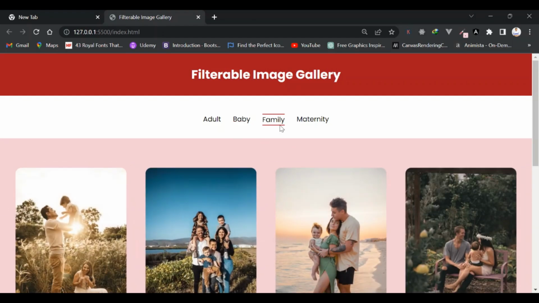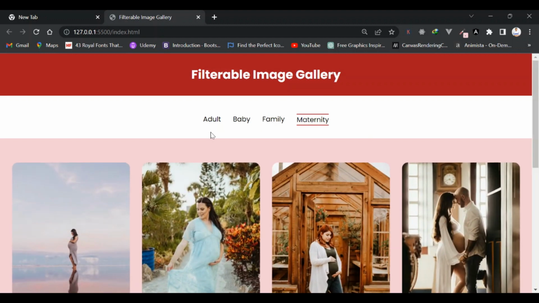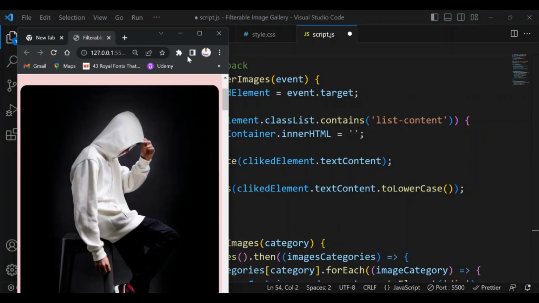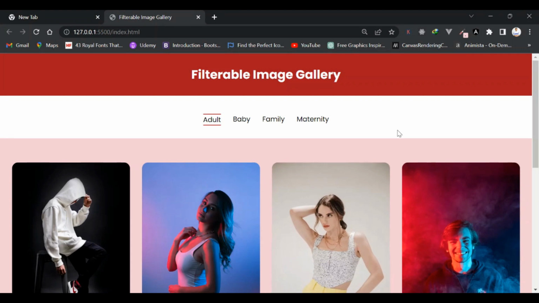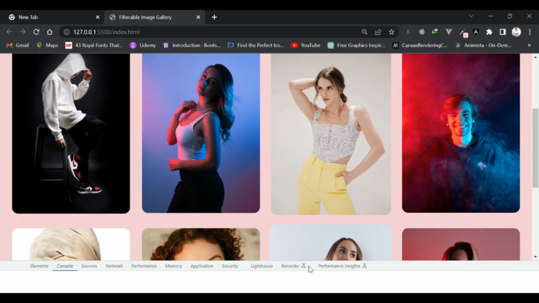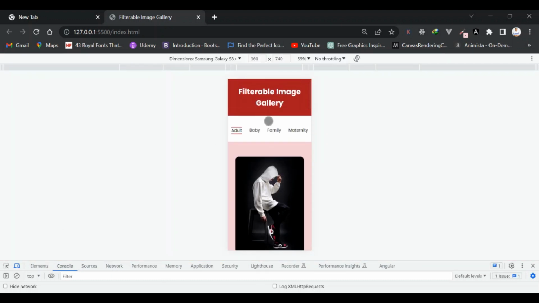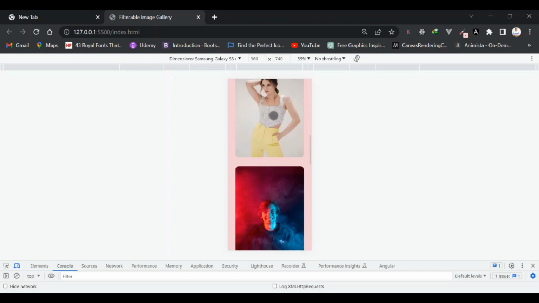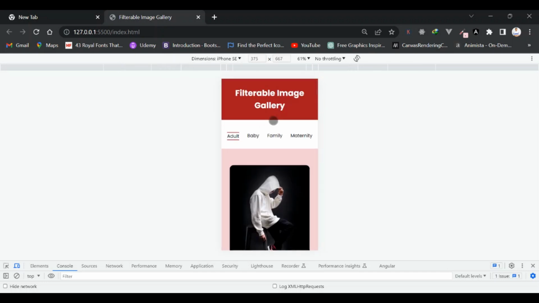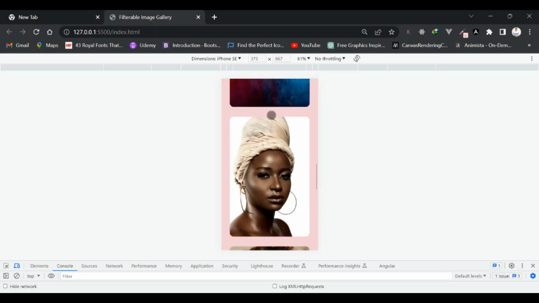So let's try it out. Family is active right now. Maternity, can go back to adult, and this is also responsive. But let's see how responsive it is. So I'm just going to open my Chrome. Yeah, I think it's pretty responsive. So let's try it for other devices. But you can actually alter this with media queries to make it look better on mobile.